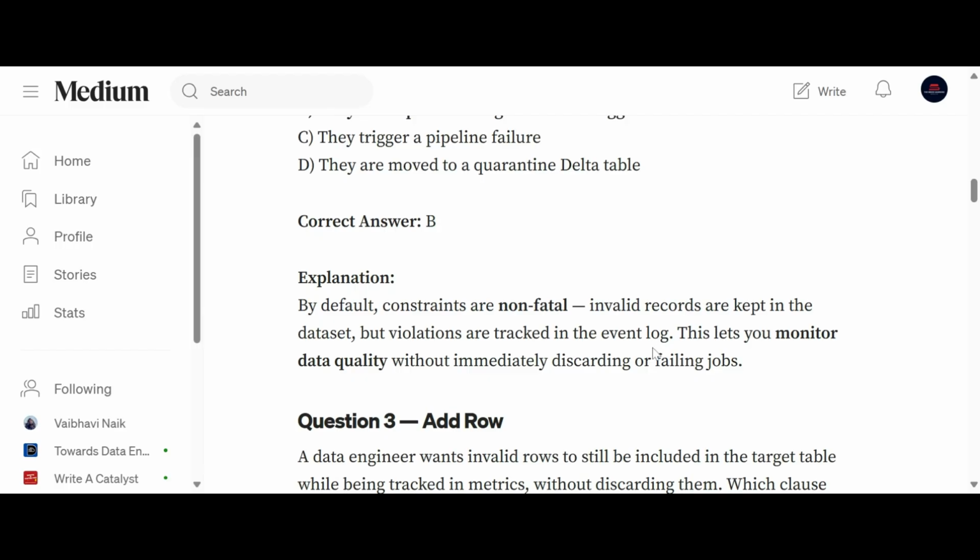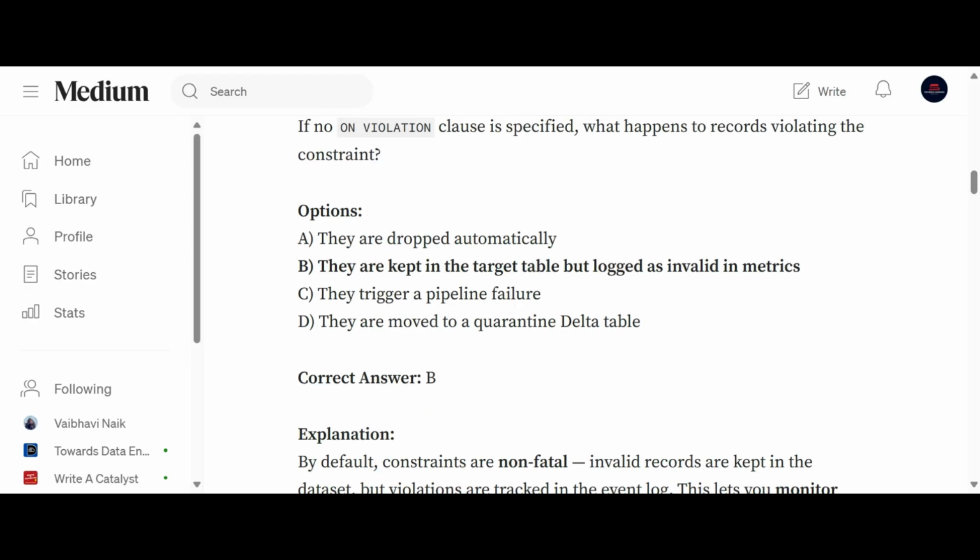As I mentioned, everything is logged. This lets you monitor the data quality without immediately discarding the failing job. They are kept in the target table, so it will allow the data to flow but logged as an invalid metric. So by default, since it is non-fatal, it will allow the data to flow into the target table.